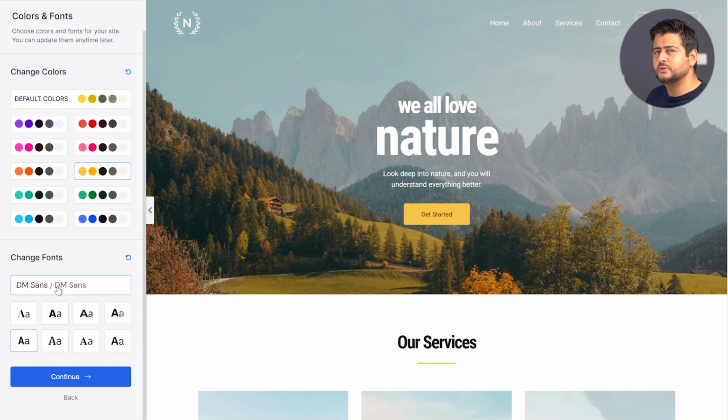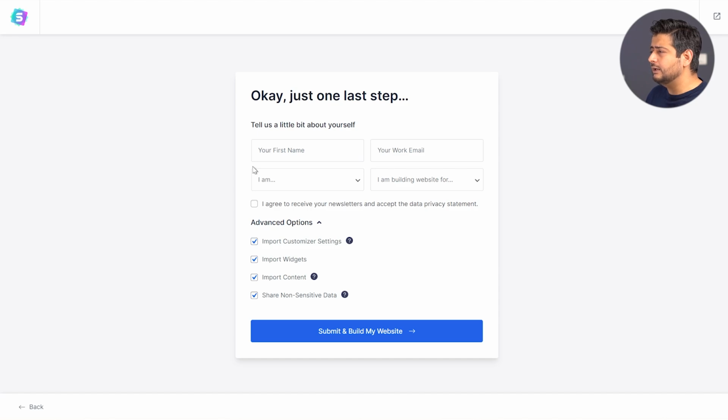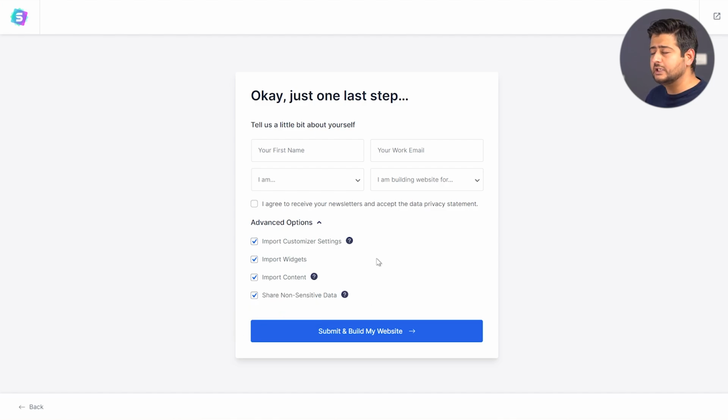So let me just switch to the default options right now, just keeping it simple, going back to the default colors and also the default font, and just clicking continue to reach the next step. And right now you have this information right here, which you can fill in and get some interesting details, or I'd say information from us, sign up for our newsletter. If you don't want to, you don't have to do this, but you have these options right here: import customized settings, import widgets, import content, and import or share non-sensitive data. Now, this is pretty obvious what you need to do. What I'll do is just submit and build my website.